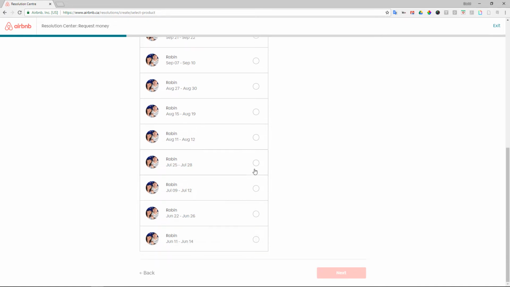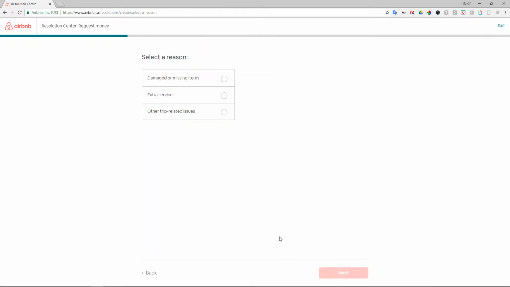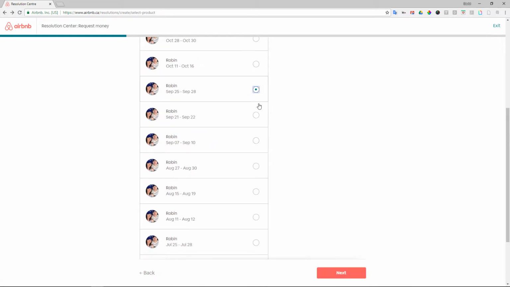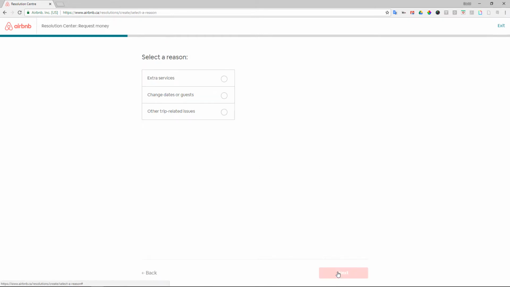Note that the options can be different depending on whether this is a past, present, or future guest reservation. For example, if I choose a reservation in the past, I get the options of damaged or missing items, extra services, or other trip-related issues. However, if I choose a future reservation such as this one, I receive the options of extra services, change dates or guests, and other trip-related issues.